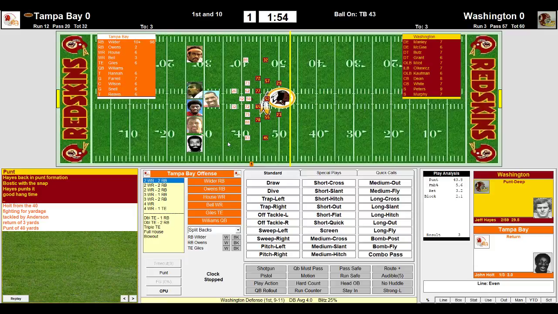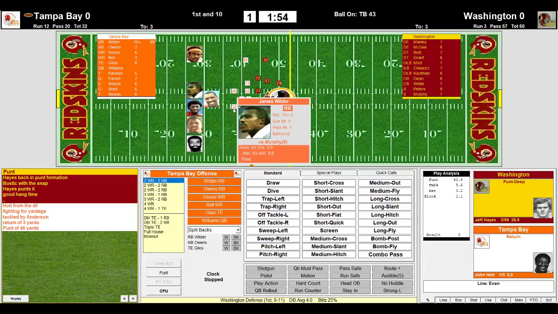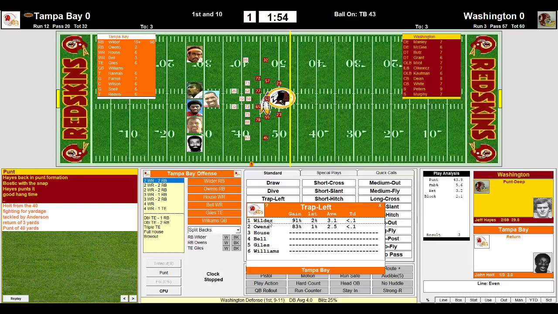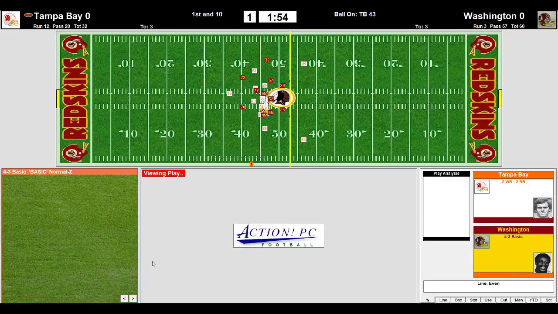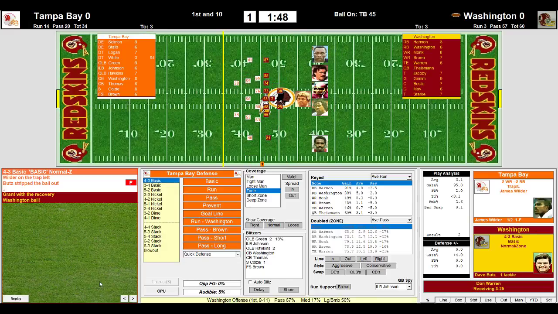So Doug Williams back out on the field to direct this Tampa Bay offense. Trap left to Wilder. There goes Wilder. He fumbles the ball. It's loose. Who has it? Grant recovers it. The ball was stripped by Bucs, and the Redskins get their first turnover in excellent field position. They'll start 1st and 10 on the Tampa Bay 45. So after all that, Tampa Bay turns the ball over. Washington has an excellent opportunity here, starting in Tampa Bay field position.